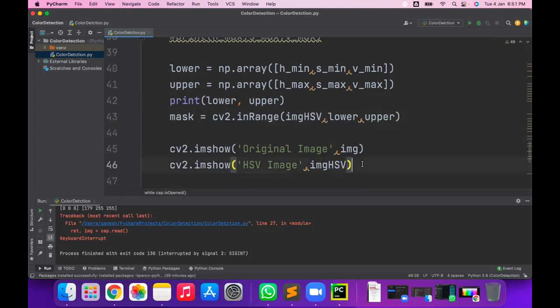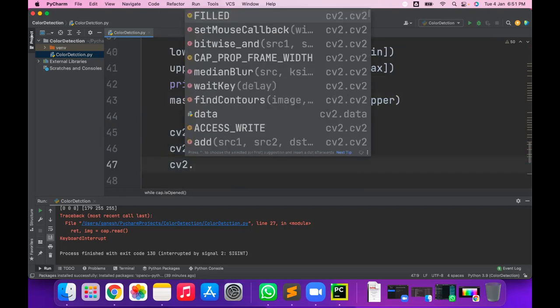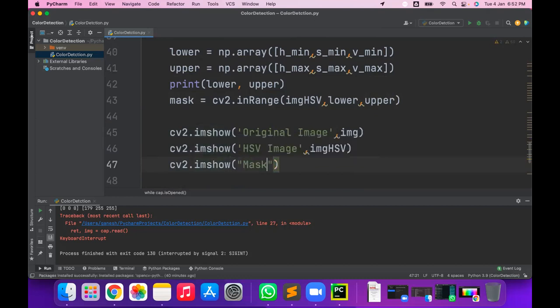Oh yes, we can see the mask also. Yes, cv2.imshow, imshow, and the mask, image comma mask.